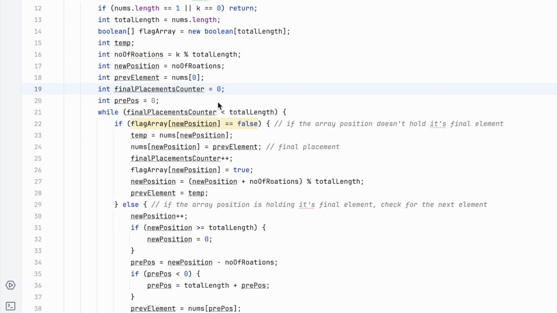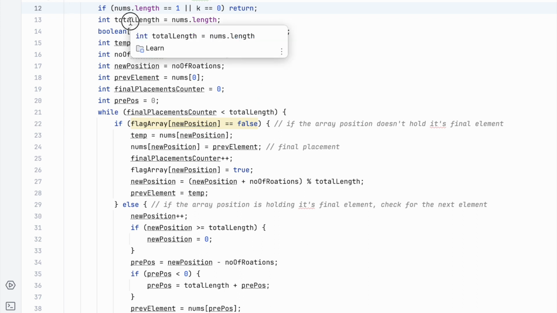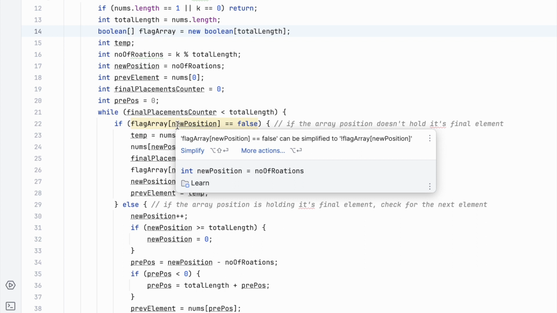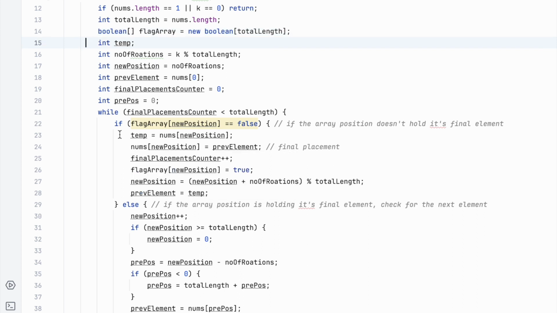Now, to solve this problem using the flag array method, I've already written the code to make the video shorter. So let's go through it line by line. This line is just a boundary check. If the array length is 1 or the number of rotations is 0, then there is no action to be done, so we just return. Next is to get the total array length, because we are using it in many places. And then here we are declaring a Boolean array, and the size of the array is the same as the input array. And this is a temporary variable.